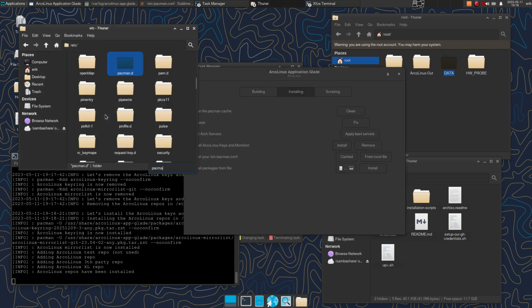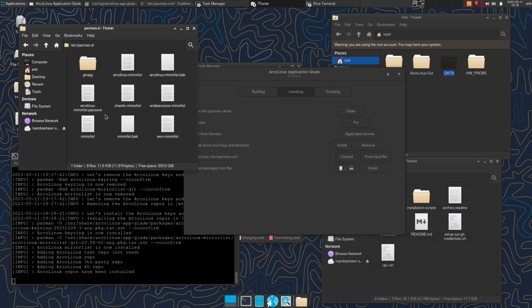Let's go to pacman.d, and then the mirror files from ArcoLinux are here. The repos or the mirror list from ArcoLinux is here. Then you have Chaotic, and you have Arch, and you have EndeavourOS. What we're talking about is applying the best servers. It's mentioned here, best Arch servers. So I shouldn't make this longer.